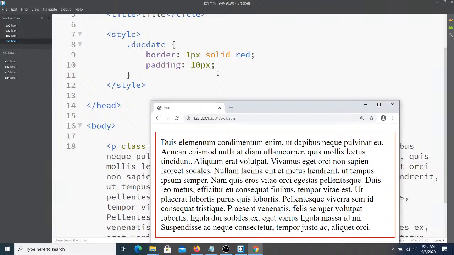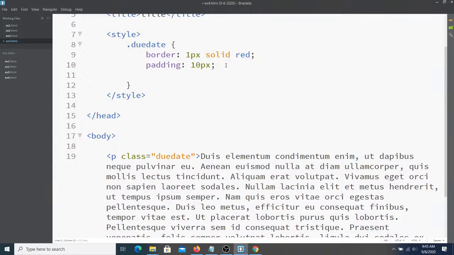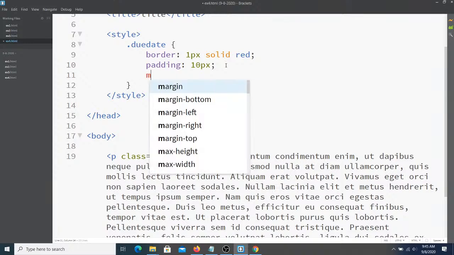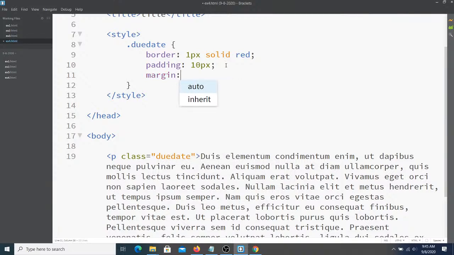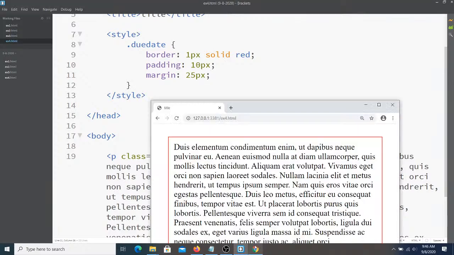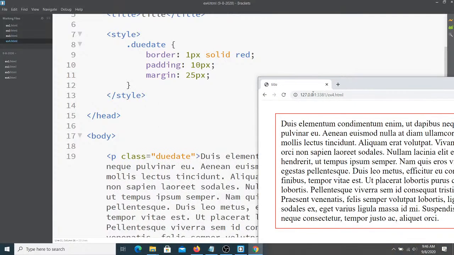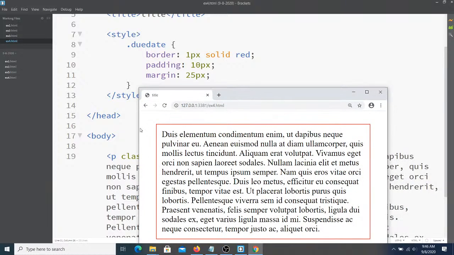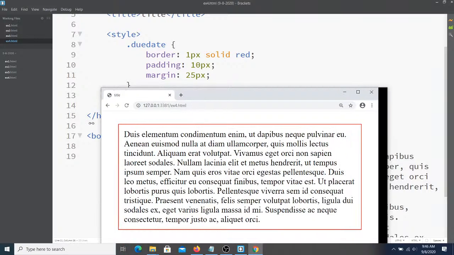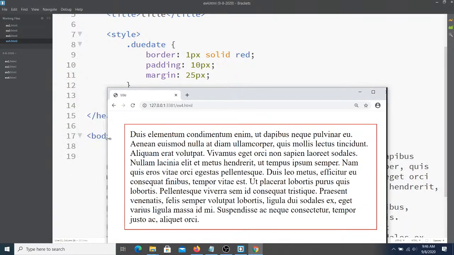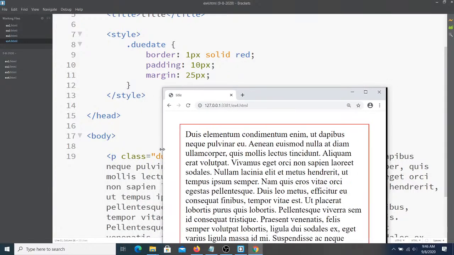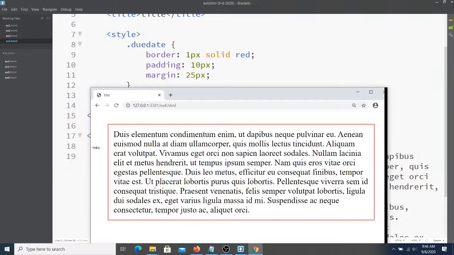And just so we get some practice, we'll just say that some very large value, just so we can get a good sense of what the margin looks like. Notice now we have a huge amount of margin. And you'll notice that by default, this wants to take up the entire width of the page.